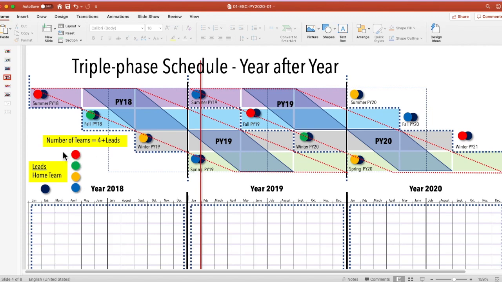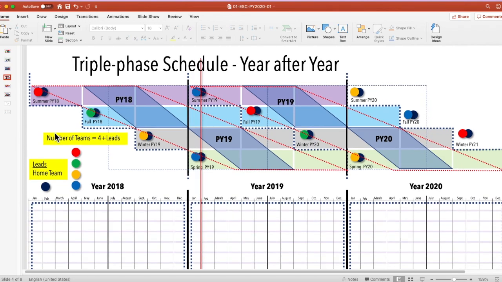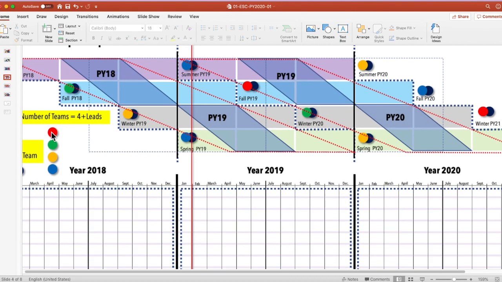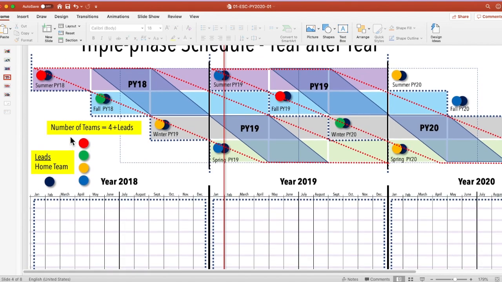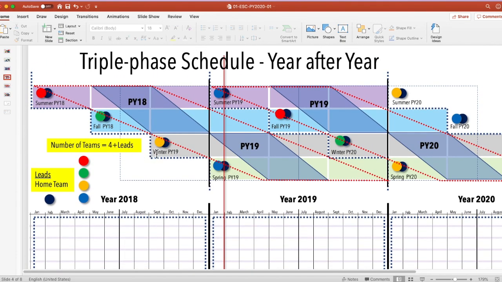Here I'm showing 4 teams dedicated each to their centers, and I'm suggesting that there might be a home team made up of the leads. Now, the leads would be also involved in all of these centers and all of these teams. However, they may or may not go to the site for the actual survey. Now, something remarkable is going to happen when you set the schedule up like this.